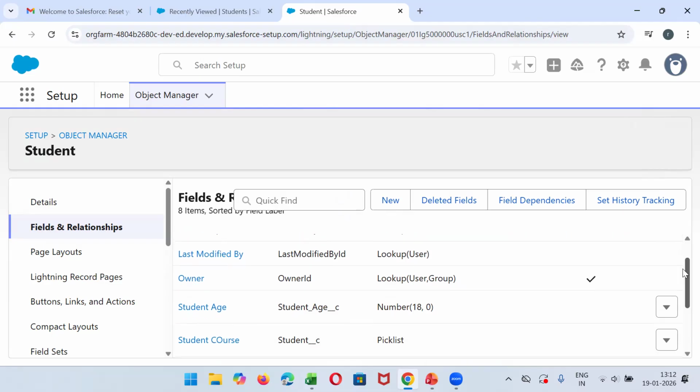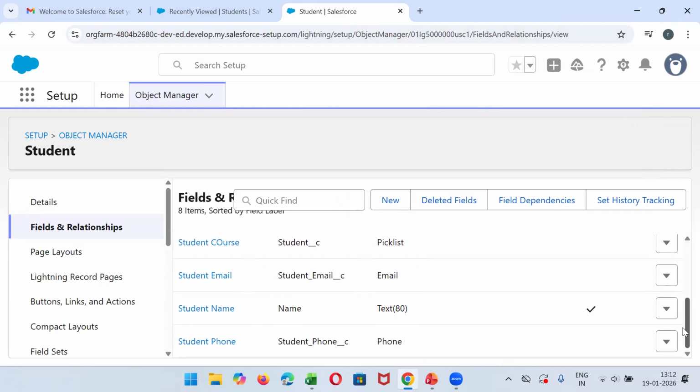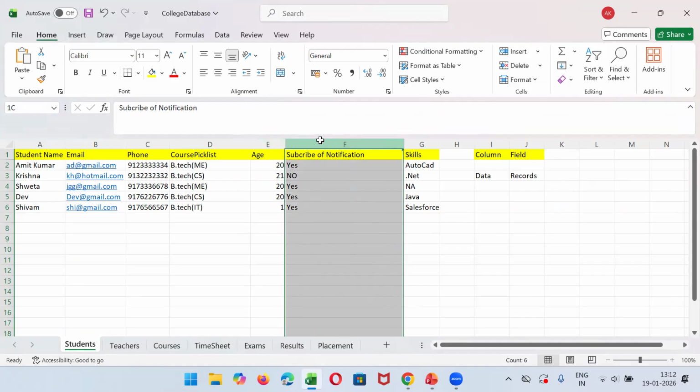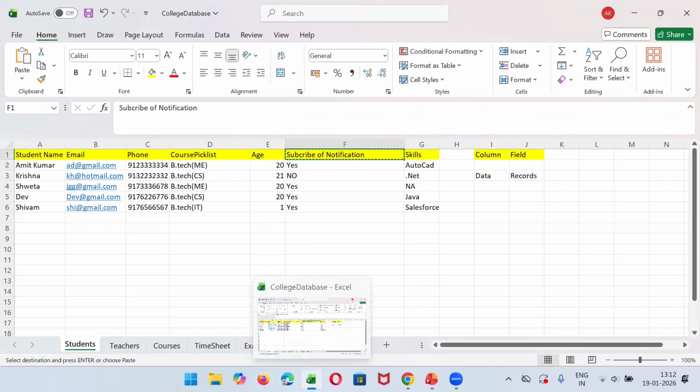You can see here all the fields, right? Student age, course, email, name, phone number. And all the custom fields are appended with underscore underscore c, right? Now the next field is subscription of notifications. Like if any update happened in your course at a college level, if you want to get a mobile notification about it, you can subscribe. Okay, someone can select no so that they don't get any subscription emails. Okay, so what is this? This is a checkbox. Okay, so we will create a checkbox for this.